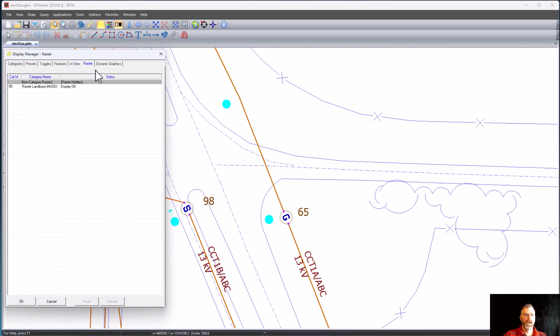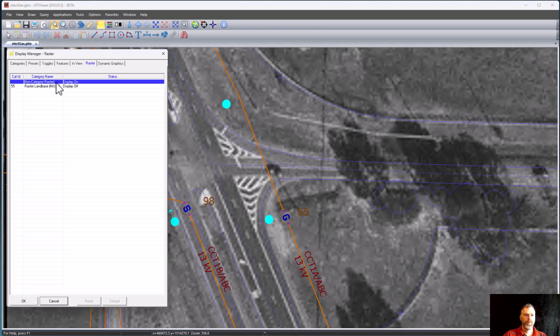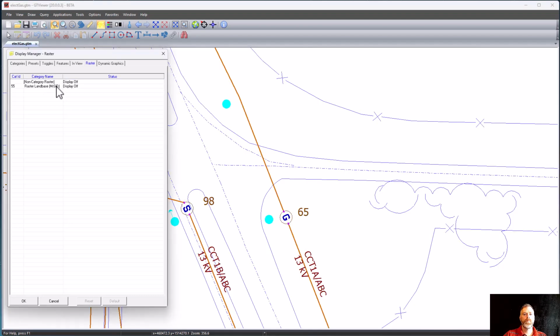The next tab is Raster. This shows you any non-category raster or category raster that you have defined in your data. Now, this says the raster is hidden. That's because the hide raster button has been turned on. So if I turn it on, then I can control them here as well. And I'm going to turn that back off.